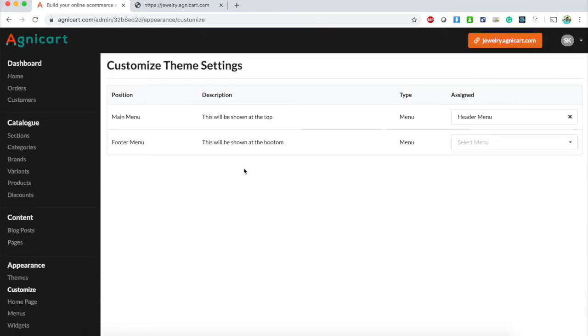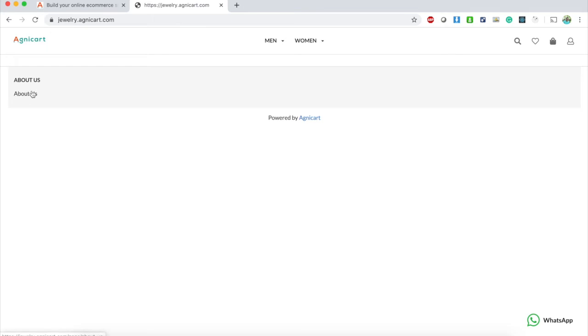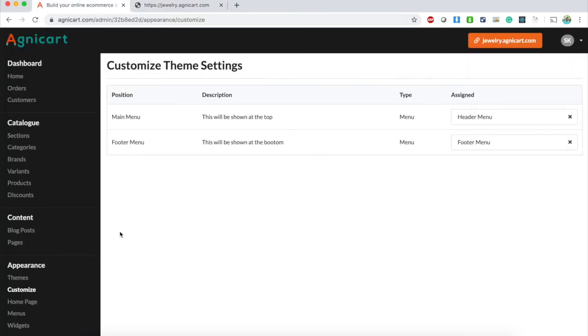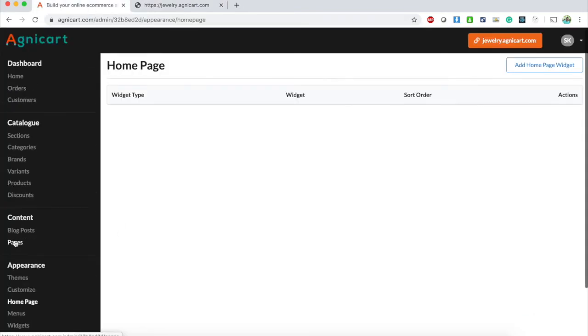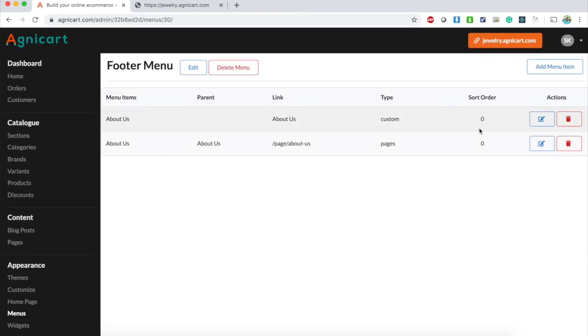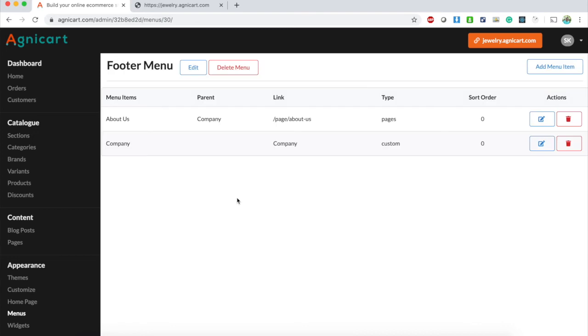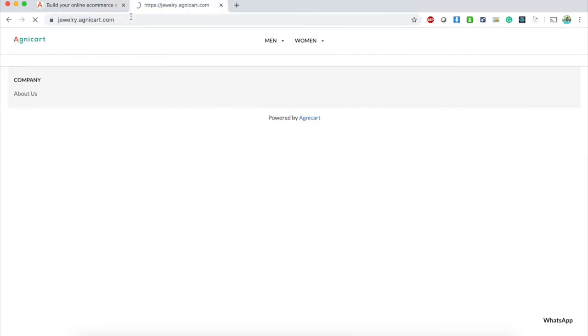So under customize, I'll go to the footer menu and I'll select the footer menu that we just created. After that, you should see your menu reflected here. Yep. So about us, it's a little confusing, so let me just go to the menu. What I'll do is in the footer menu, the top level, I'll just name the title as company, right? That way you can actually see the details here.